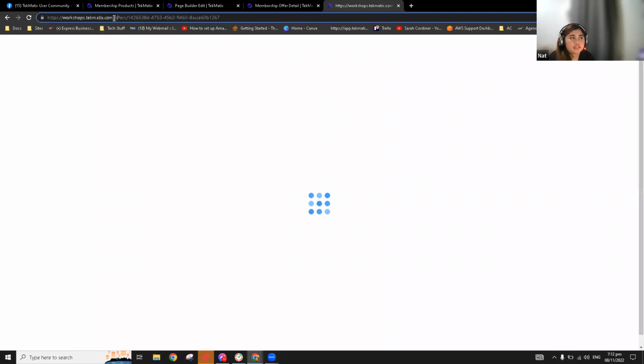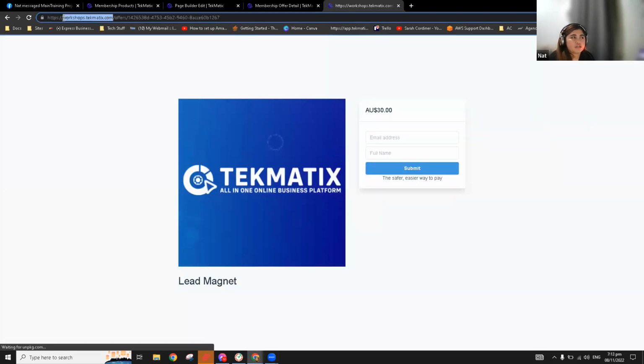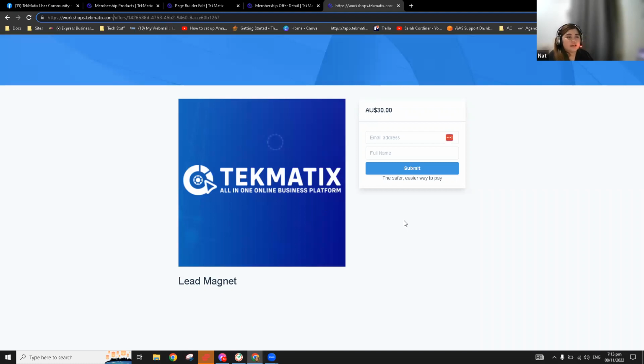So this is basically your checkout for that specific product. As you can see, you will have your domain that you link in here. For now, we just use workshop.techmatics.com, but it actually depends on whatever domain you have linked. So from that, this is basically your checkout.